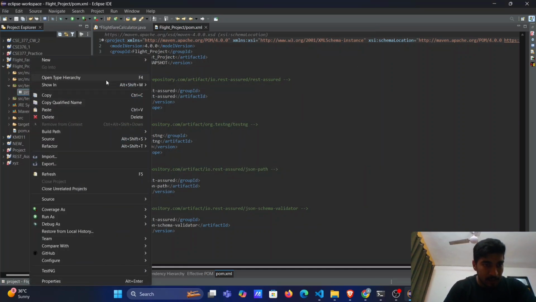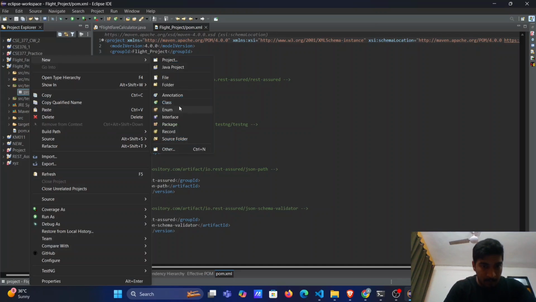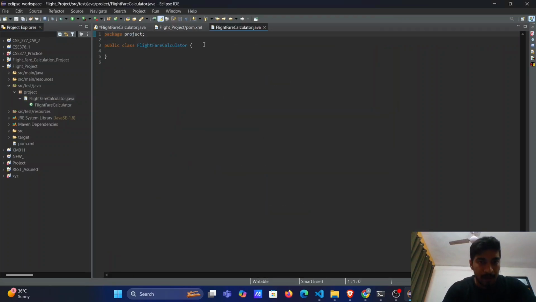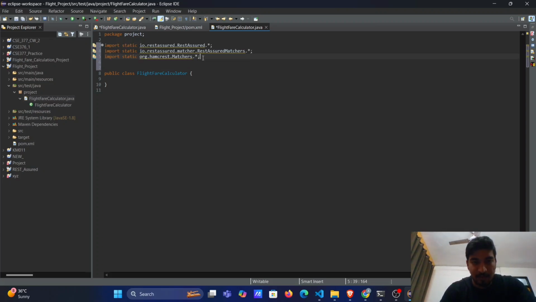In this new package, we will create a new test class here. Let's give it a name, flight fare calculator. Okay. So after doing this all, we will get our Java test class for doing the testing part. So after coming here, we need to import some of the static packages which are very important for the Rest Assured. So I have already copied it, and now I will paste it here.